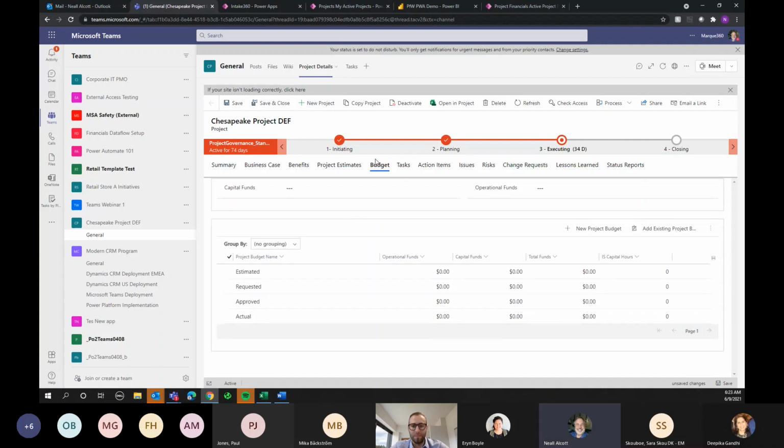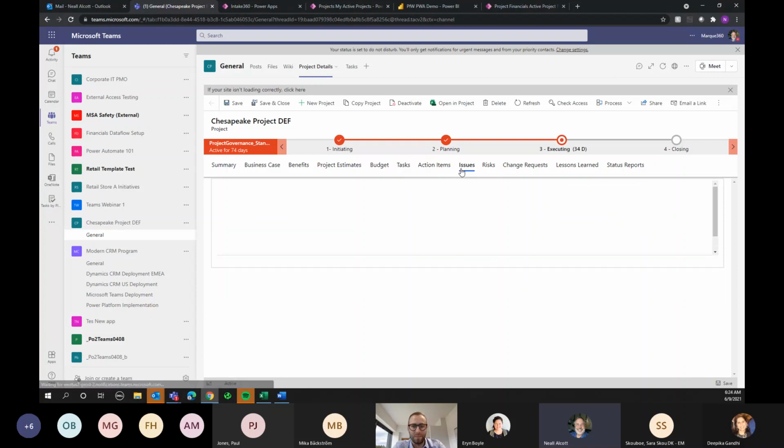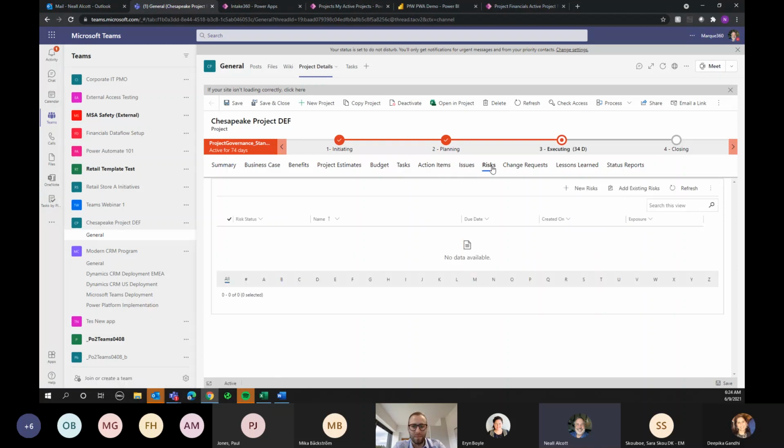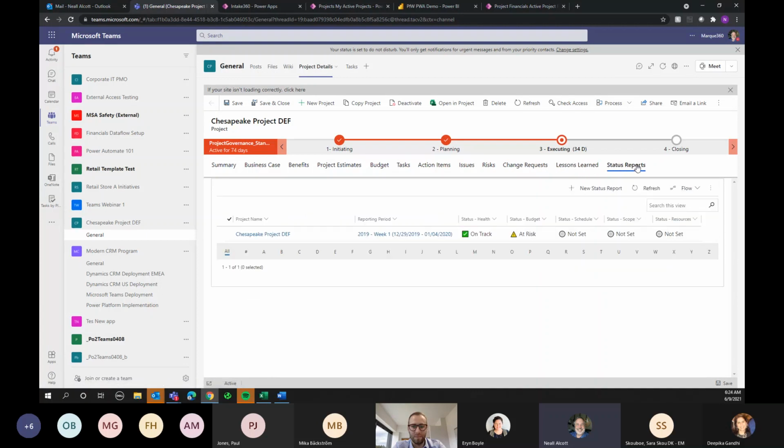Now with budget and financials, we actually have another Power App that gives a more detailed view of financials. I'll open that up real quick before the end of the webinar just to show you guys that. Task, which I'm actually going to look at here in Teams. But then you have the more traditional project management functions like action items, issues, risk, change request, lessons learned, and then status reports.